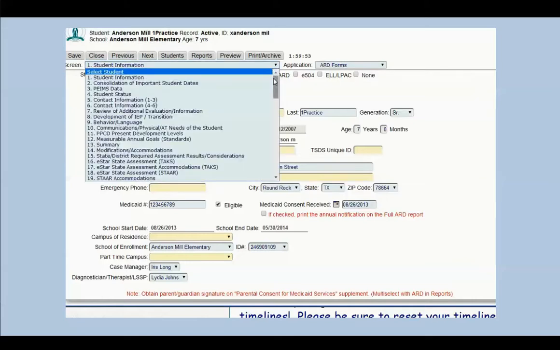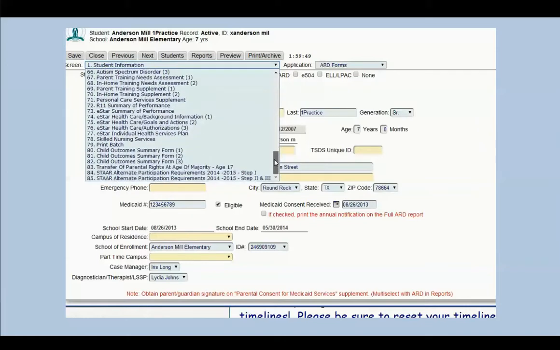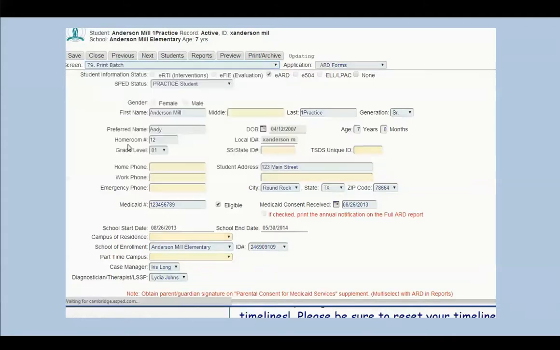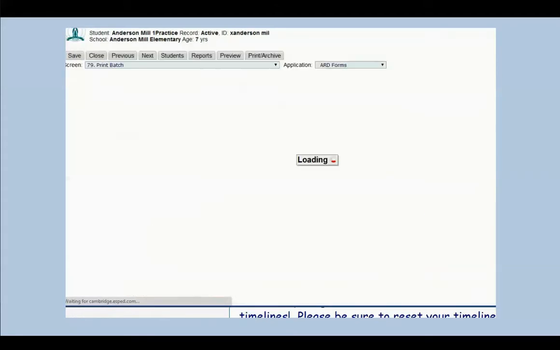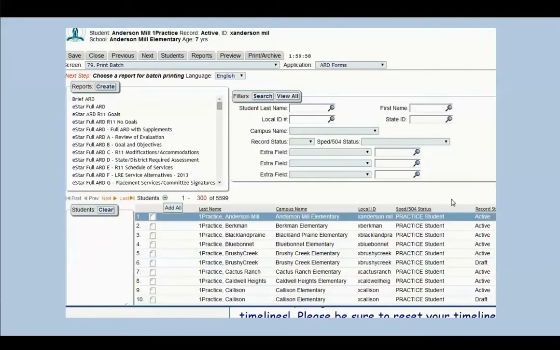Then you will need to click on the drop-down menu option. Scroll down till you get to screen number 79 for teachers. For others, it may just be at the bottom, but it's labeled Print Batch. Click on Print Batch. You will land on the screen that now will allow you to start batch printing.